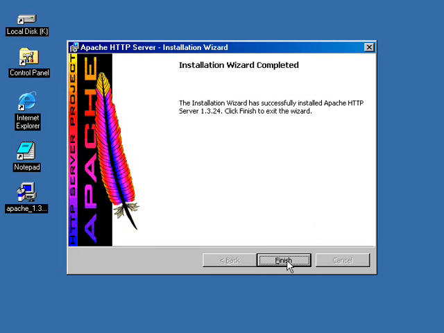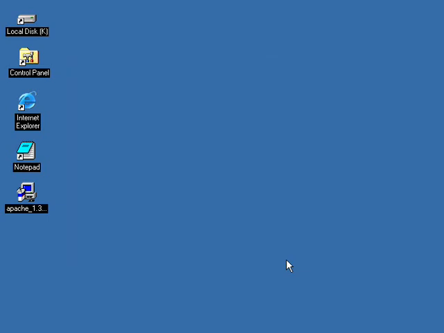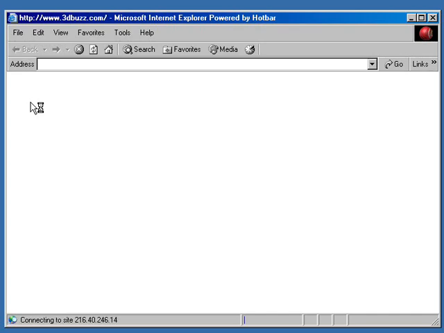We actually saw where we could go to on the internet to get it, retrieve it, turn around, install it. Now let's prove that it's running. Awesome. So I'll go ahead and hit finish. Okay, so now we don't have to reboot or anything. I'll go ahead and open up the Internet Explorer again.